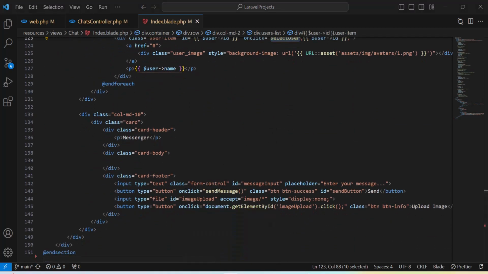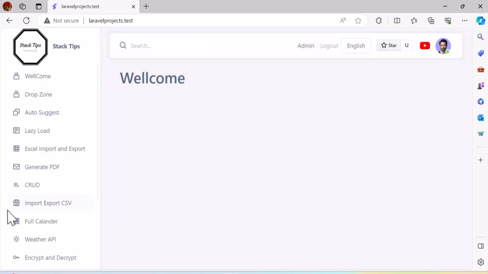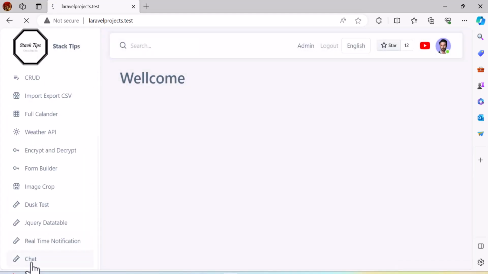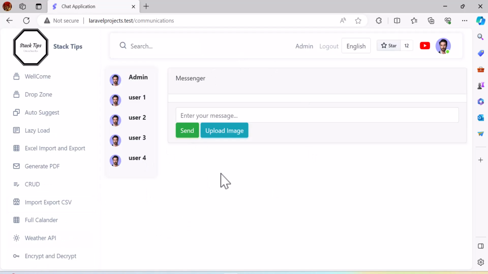So let's go to our browser, and if I scroll down to chat, so as you guys can see, this form, this users list, all of them has been created. Now let's go and create our send function.